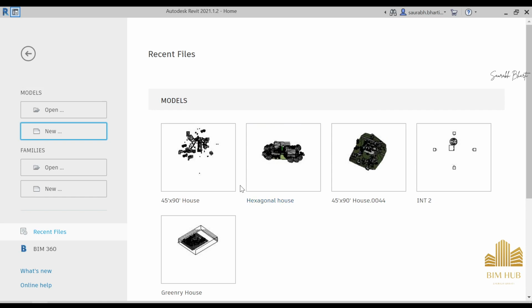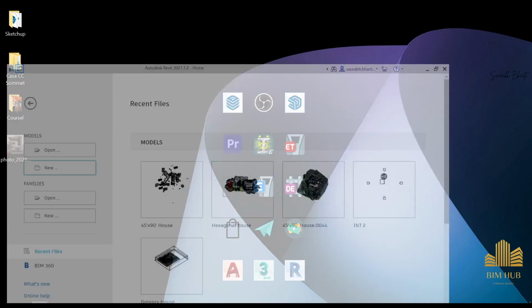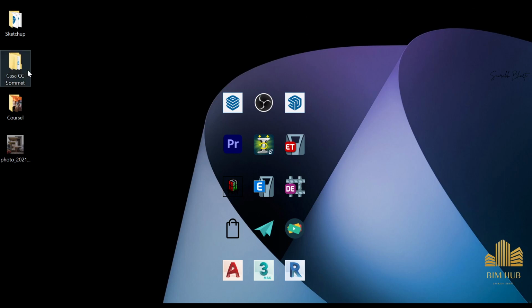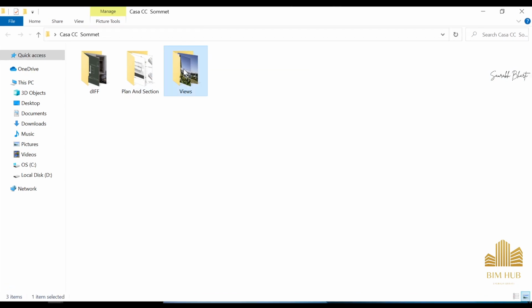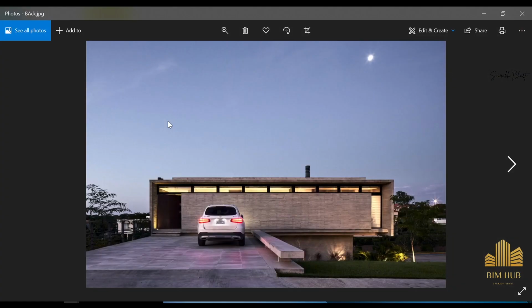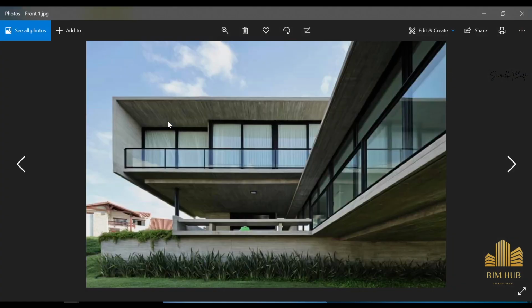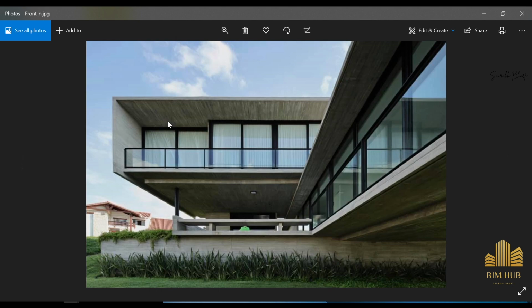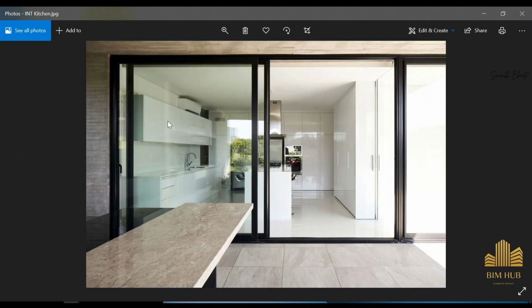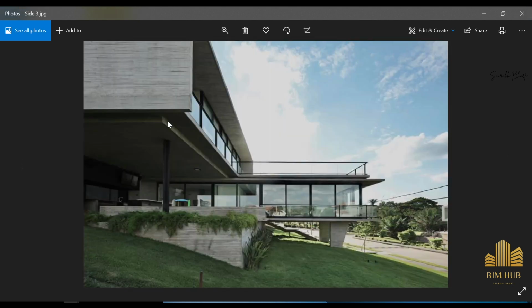Today we are going to start our old project, that is the complete Revit project. Before starting, let me show you what project we are going to make. This is Casa CC Sommet. This was requested by one of our viewers, and this is the project and how it looks. You can take a look, and you can find these files in the description. Check that out, and this is the project.